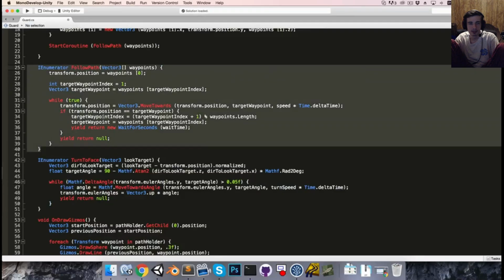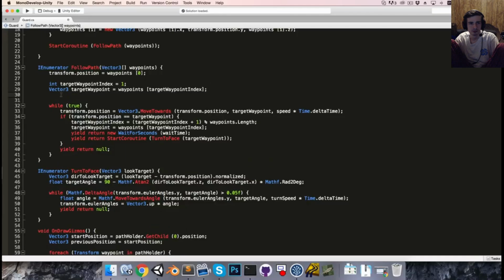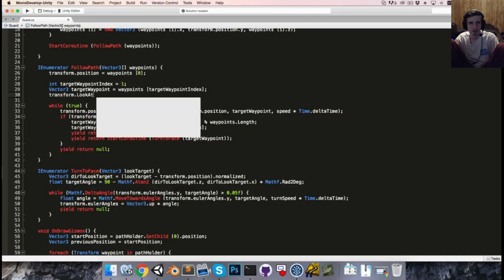Okay, now up in the follow path coroutine, after we finished waiting at the waypoint, we can start coroutine and turn to face the new target waypoint. Now I'd like to wait while the guard is rotating, so we can just tack on a yield return command here. Now right up at the top of the coroutine, I'd also like to make it so that the guard initially faces the target waypoint, so we can just say transform.LookAt target waypoint.